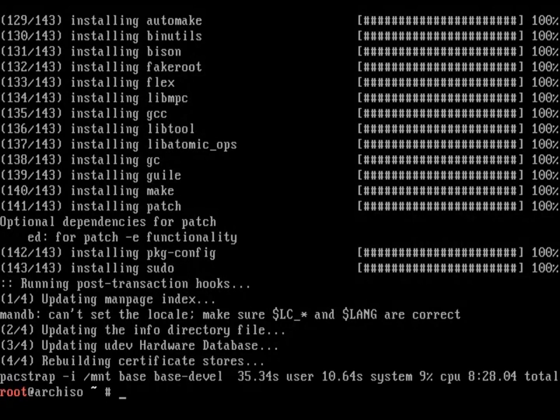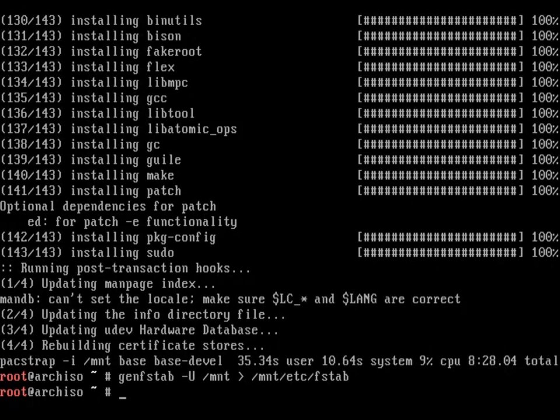Once all the packages are installed, we're going to generate the fstab file. We'll be using UUIDs to identify each partition, which are more reliable than labels. So to do this, we're going to write genfstab, then -U, then /mnt, and we're going to write this into /mnt/etc/fstab.